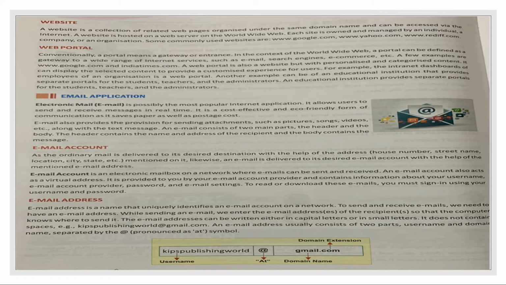Website. What is a website? A website is a collection of web pages, organized under the same domain name, and can be accessed via the internet. So to view a website you need a browser. Now, where is a website hosted? In the web server, or in the world wide web, you can say, and each site is owned by a person or managed by an individual, a company or an organization. Some commonly used websites are google.com, rediff.com, yahoo.com, cbsenic.in. All these websites are there.